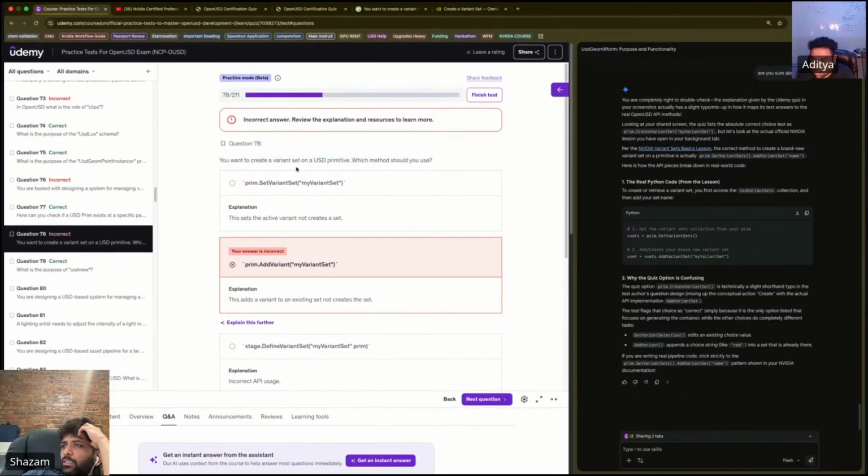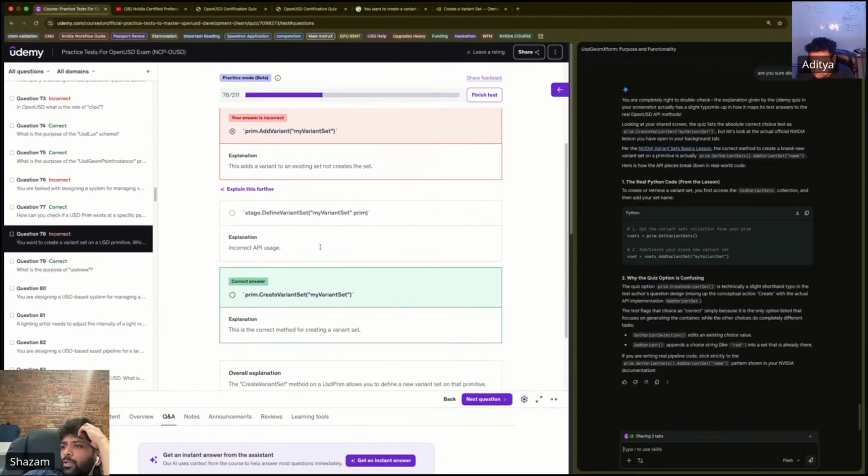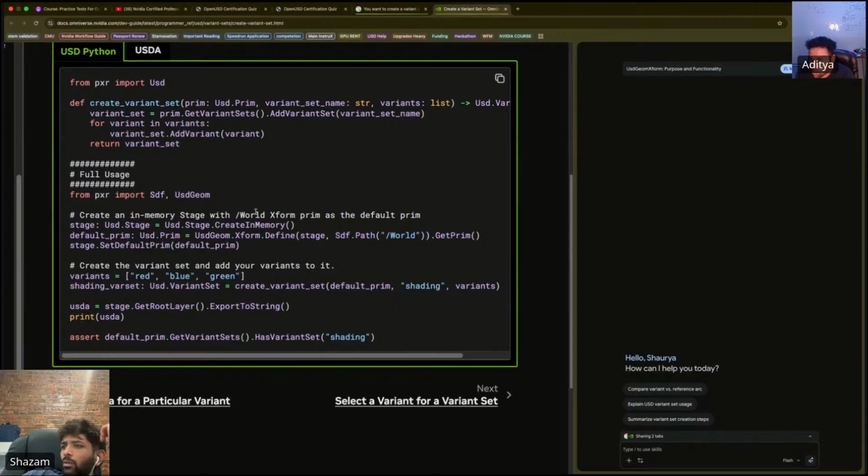You want to create a variant set on a USD primitive, which method should you use? Prim.add method, prim.create variant set. Okay, look at the method now. Yeah, you're right. What method does it use?